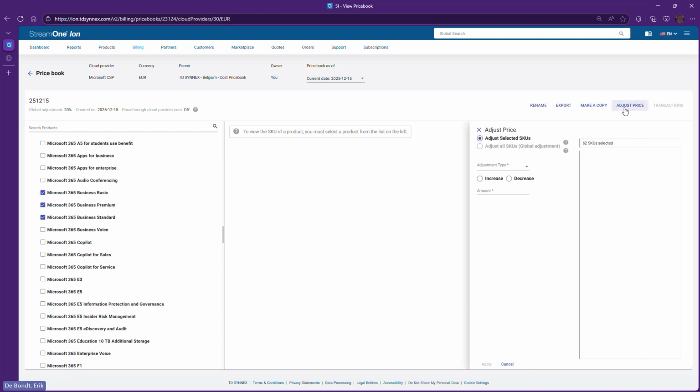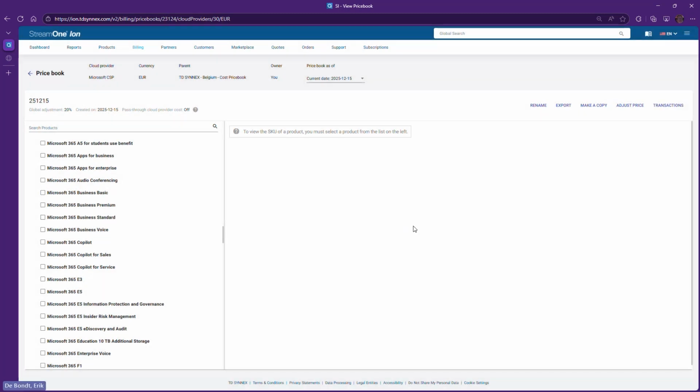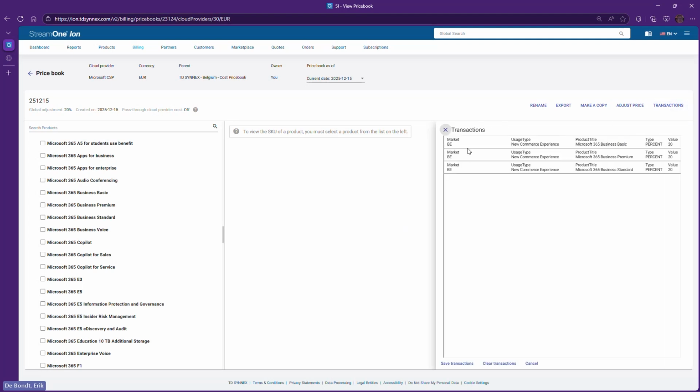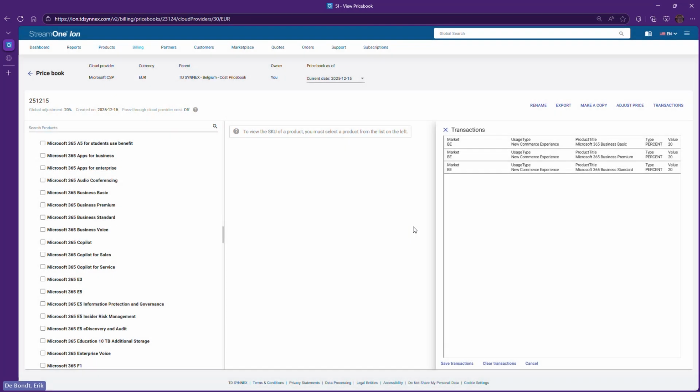Adjust price, adjustment, percentage increase by 15. Let's take 20%, apply. Okay. That's better. So then you make multiple changes if you would like to. In the end, you go to transactions. So this is basically what we're going to change on those products. And you say save transactions. At this moment, my price book will be adapted.